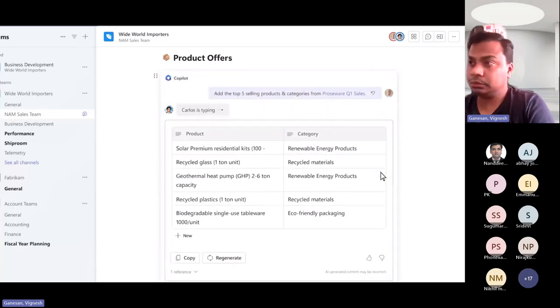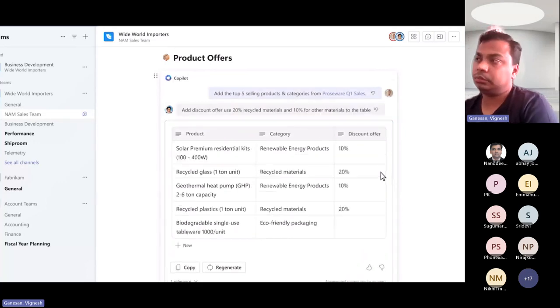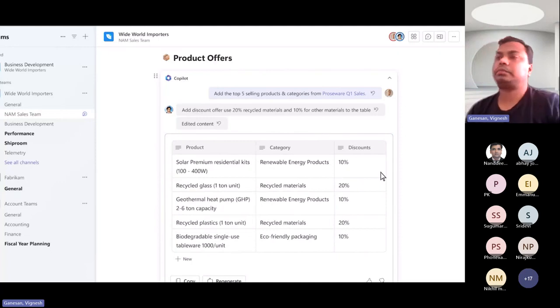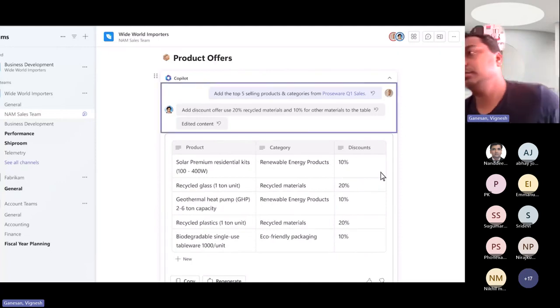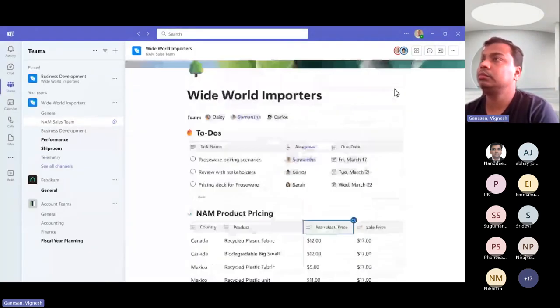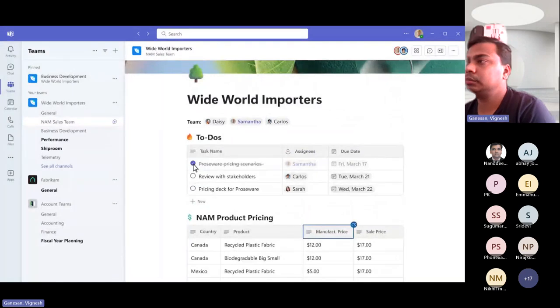Since this is a Loop component, another member of your team can jump in and add a column for proposed discounts. Copilot even populates the data based on the specific instruction. Anyone can prompt Copilot to build on each other's ideas collaboratively, so that everyone can see from the prompt history how it arrived at the current state, with the option of undoing any instruction. Now you can close out the action item and get ready to meet with a customer.